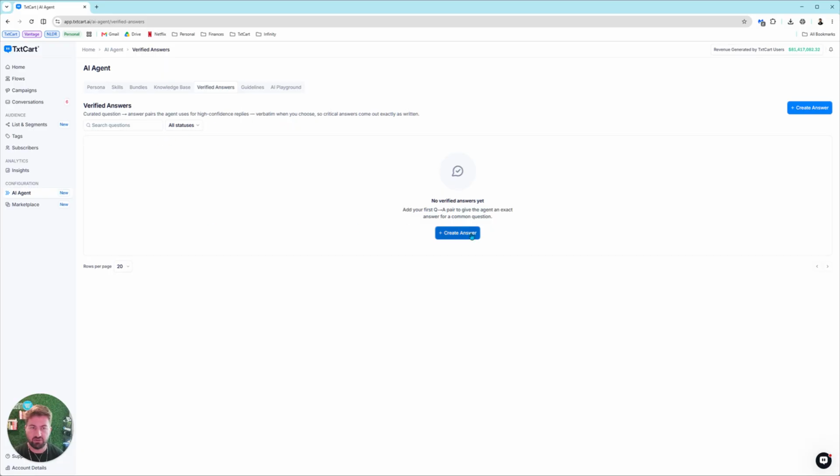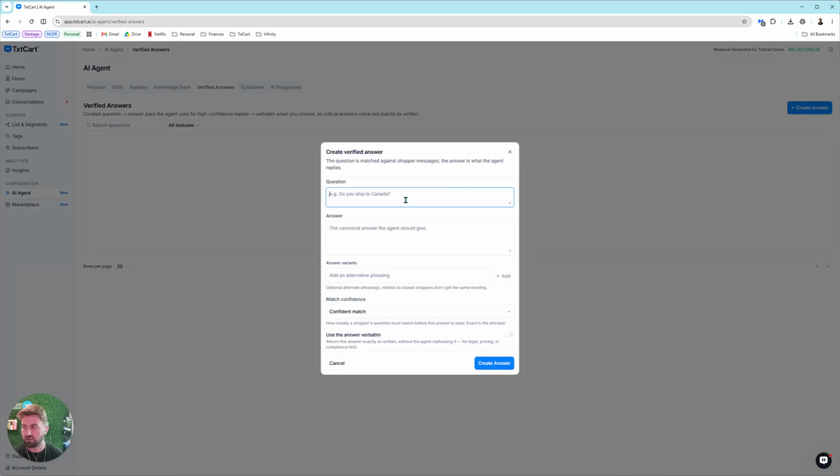So for example, let's just create one. The question could be, what's your return policy? And the answer that we might want to give is this: returns and exchanges are easy and can be done within 60 days of purchase, all handled online through our return portal. If you order the wrong size, we offer free exchanges.